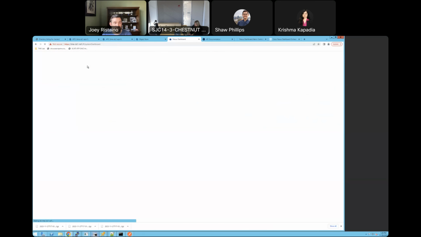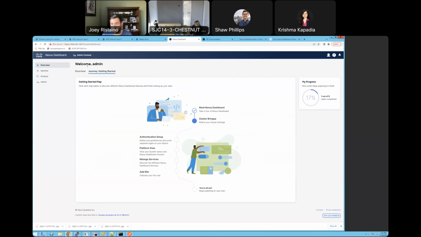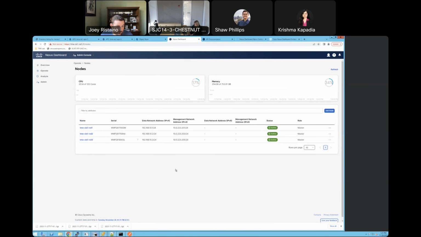So let's first jump over to the admin console where we have the general overall management of our Nexus Dashboard cluster. If you were to look at this cluster, it's a 3-node physical cluster, okay? I have a data network configured in the 192.168.10 network. So really what this means is my 10 network needs to talk to my 2 network, right? And if I can do that, then I'll be able to start streaming telemetry to this cluster.